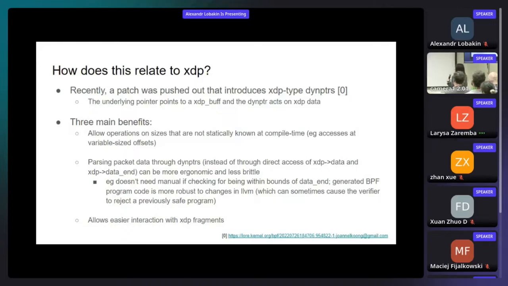The second is that using dynptrs for parsing your packet data is often a lot more ergonomic and less brittle. Right now without dynptrs, there's a lot of if checking to make sure that any memory you access is within the XDP data end. With dynptrs, this provides an interface where you just need to construct a dynptr from your memory, and you can just use that throughout the lifetime of the program.